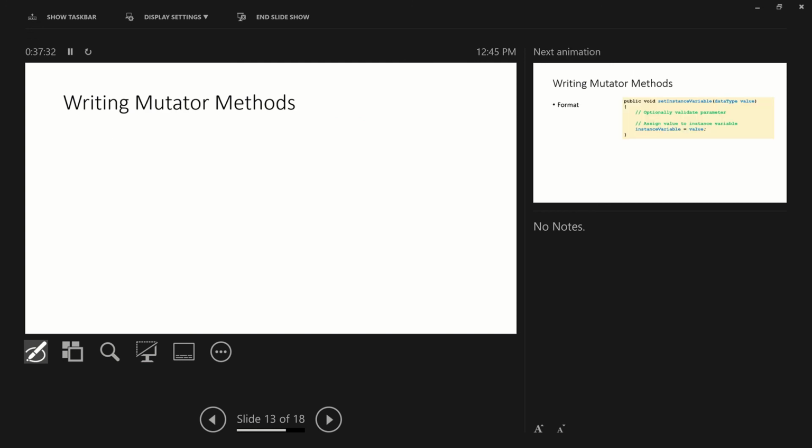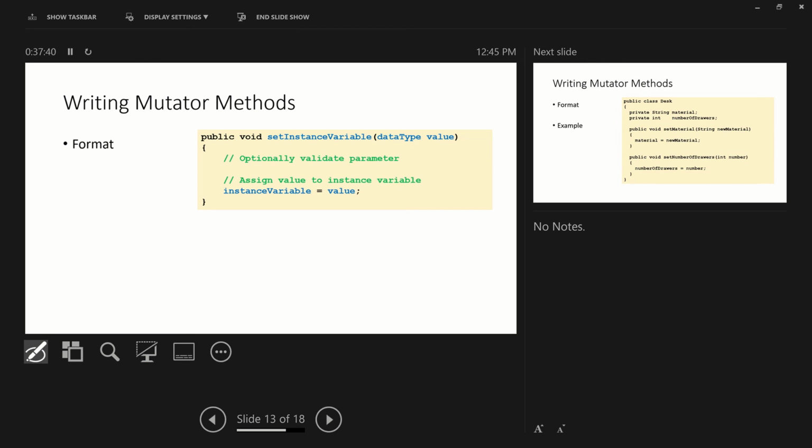Then there's the mutator. The mutator helps you set the instance variable. Because of the set, most of the time you don't have to return anything. Because we want other classes to access this method, you have to use public. Because we want to set a value, the parameter has to be consistent with the variable you try to set. Okay?